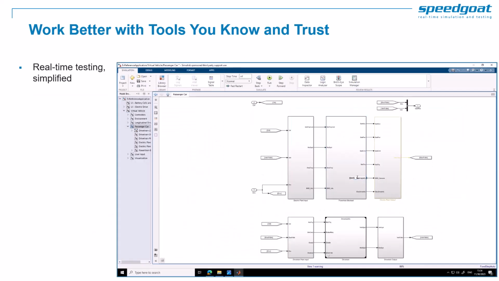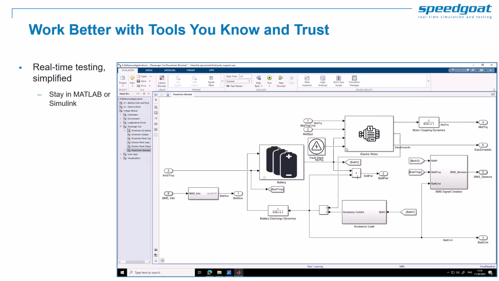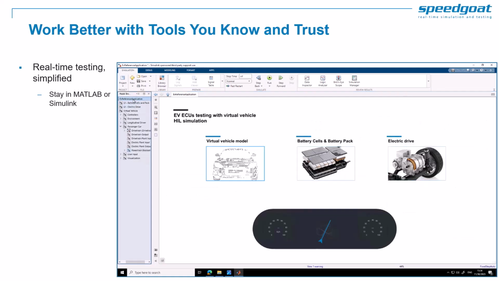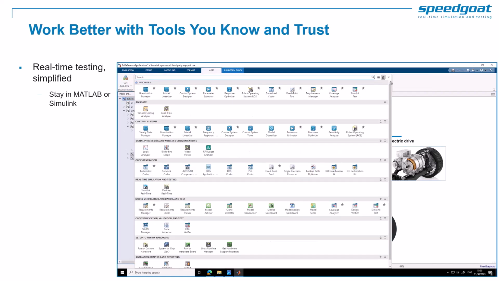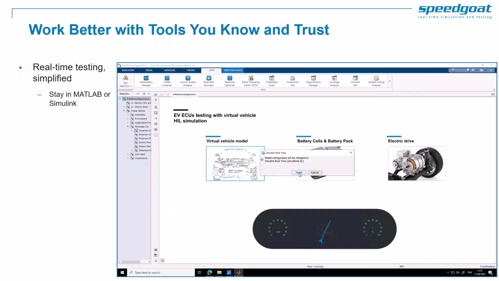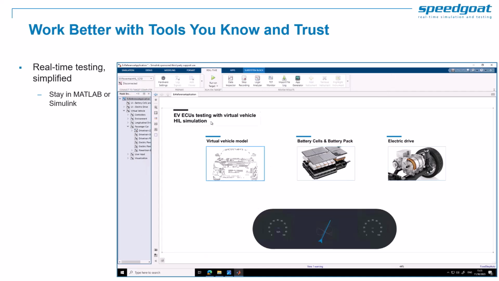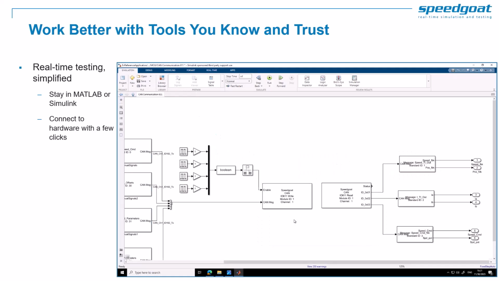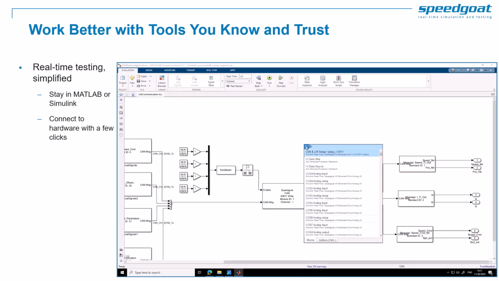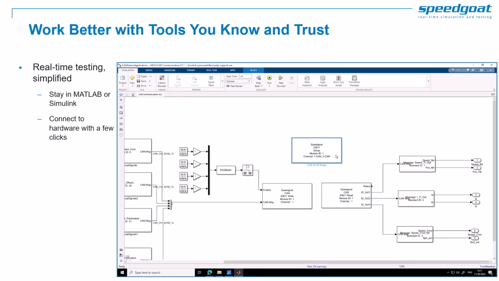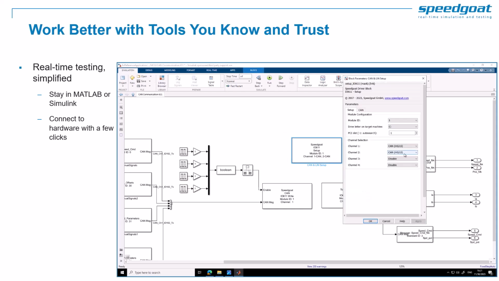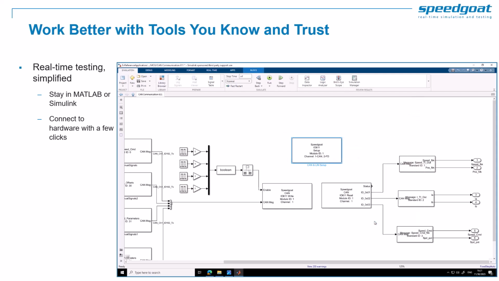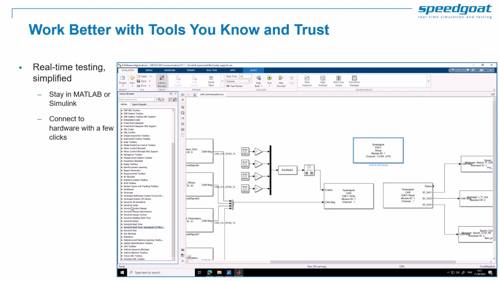Suppose you want to test an embedded controller of a novel power converter. You do that by staying in Simulink without having to learn additional tools. You configure your model for real-time execution, select the appropriate HIL simulator, and deploy your application to run on hardware directly from Simulink. Simulink blocks represent any I/O and protocols. Placing them in your model and configuring them is very simple.